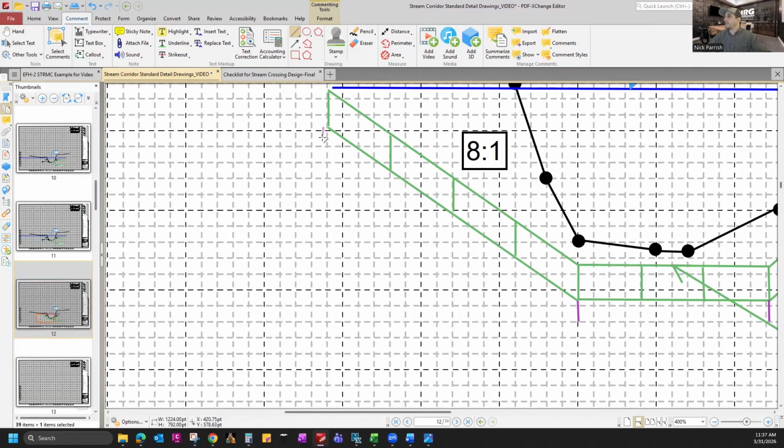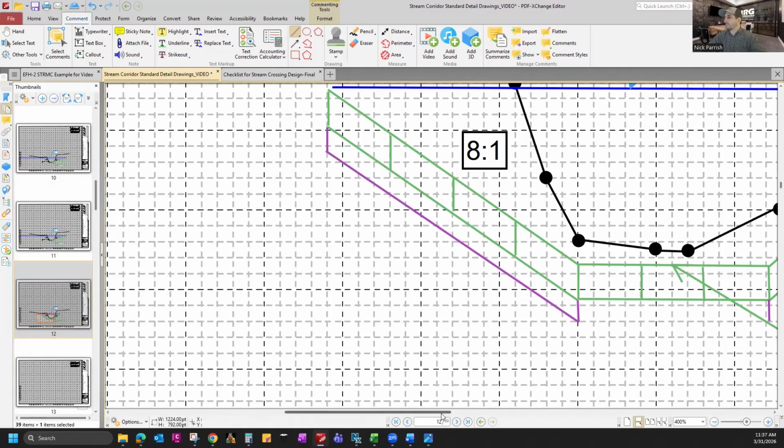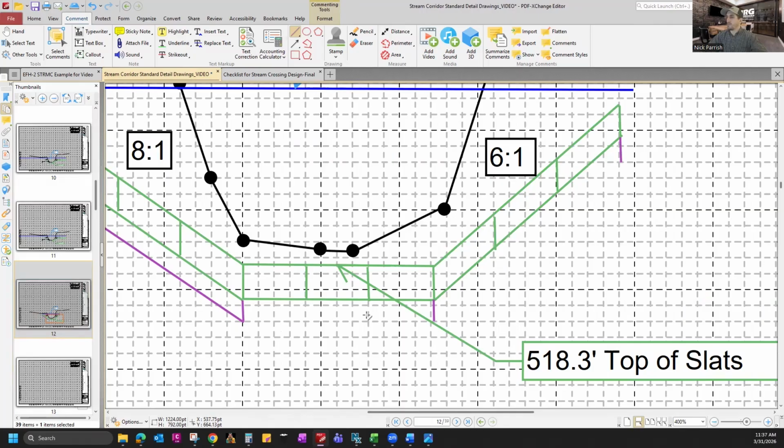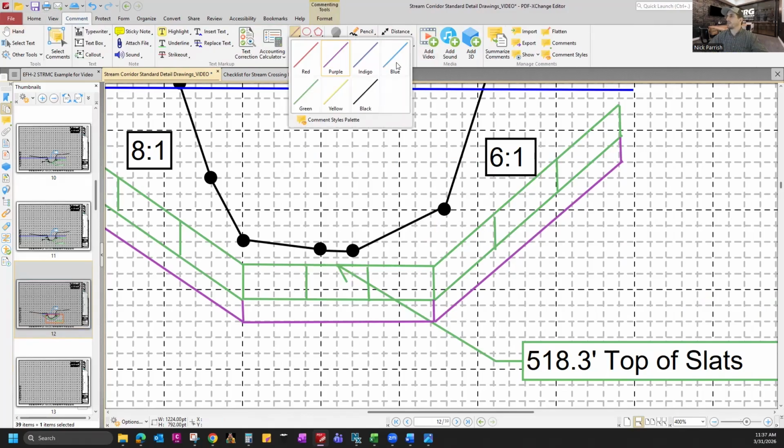And then connect those points to show our gravel base beneath the slats. Then we can draw in our fabric that goes underneath of that.